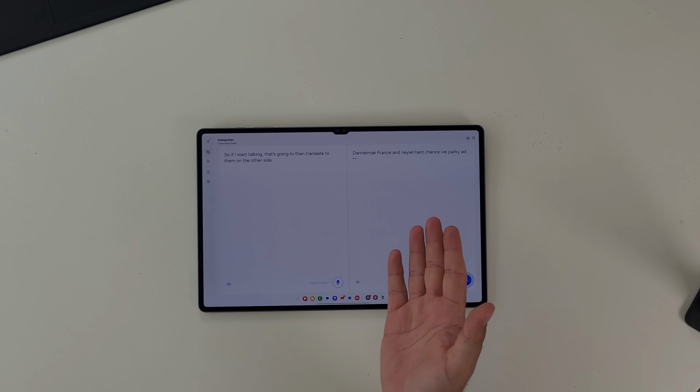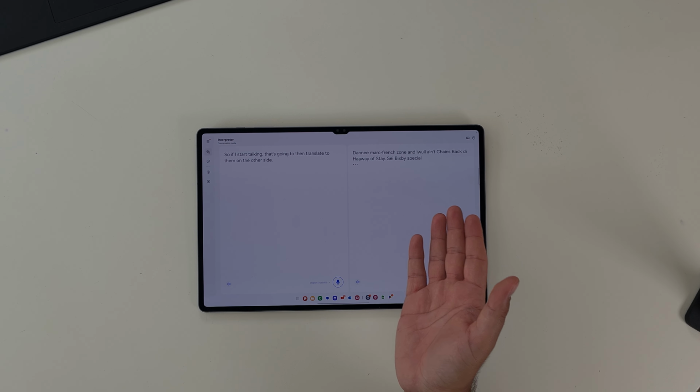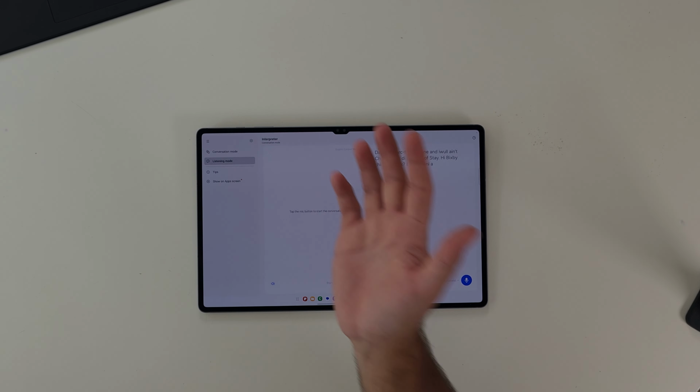Then their microphone turns on and then it will aim to translate back the other way. Obviously, they need to speak Italian for that to work. The other way this works is listening mode. Listening mode is live translate, but just one way.